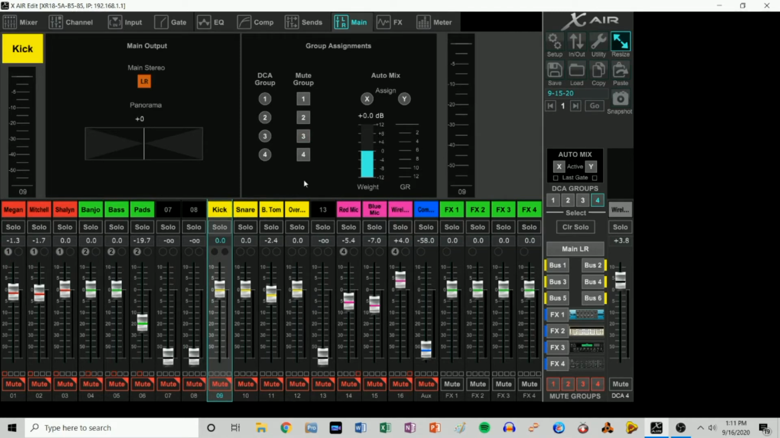Now we're going to the drums. We typically like drums on DCA group 3 and mute group 3. So you can select those and get those presets in there. And I always just check all the channels just in case. 13 isn't assigned to anything, so that's good.